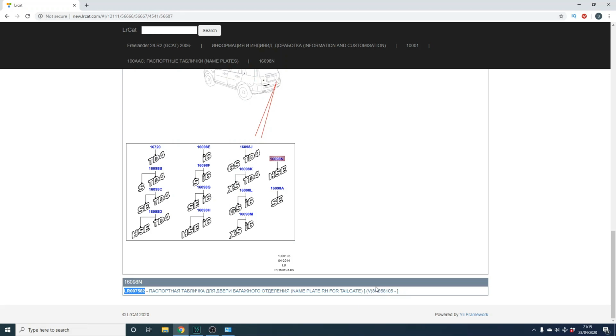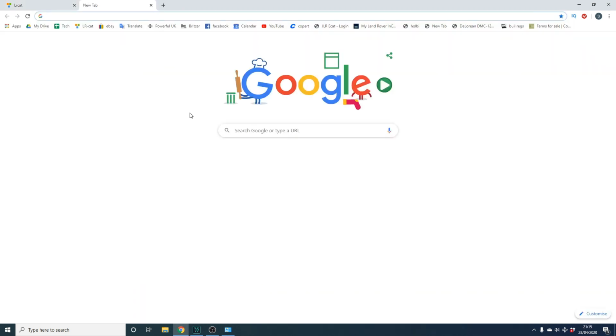So bear in mind, some Land Rover descriptions, this is taken directly from Land Rover, they'll be a bit weird. Sometimes it'll go like finisher. It seems to be their favorite word. Everything's a finisher. So what you can do is you can then copy that part number, and you can often just do a Google search for that part number.